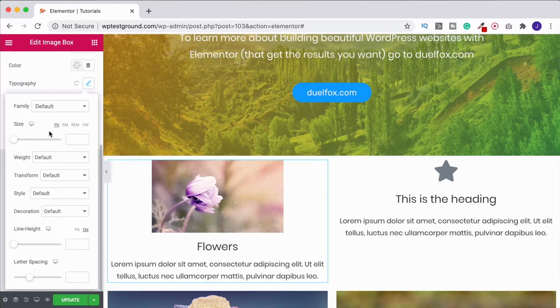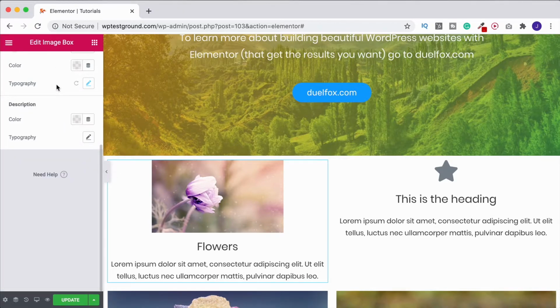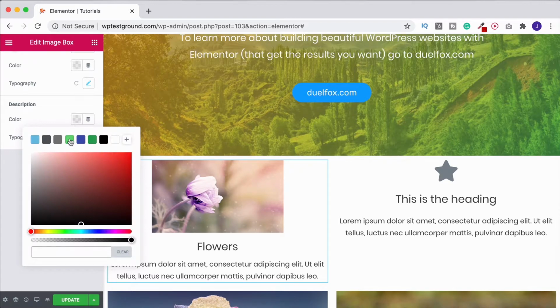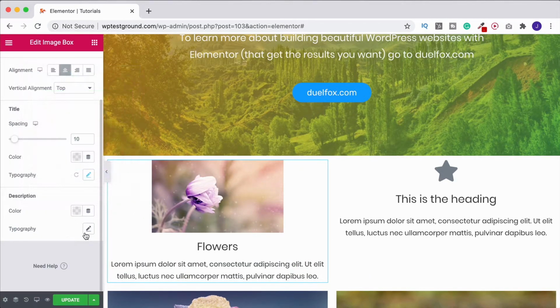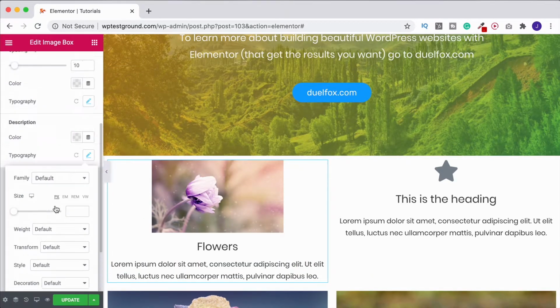If you're not sure how this part works, please check out my videos on Elementor's title headings and text editor. Those tutorials are going to show you exactly how all those work. And then lastly, we've got the description. So again, we could come in, change the color down here, and also change the typography as well.